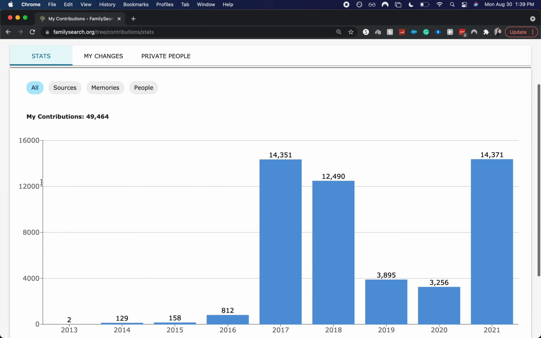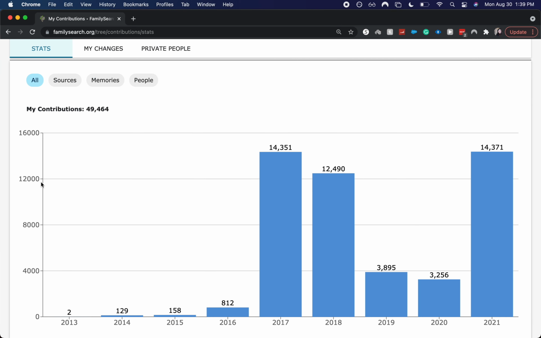So here you can see broken down by year how many contributions you have made by year. As you can see, my chart is really low in 2013, 14, 15. It's climbing up there in 16, and then 17 it skyrockets. It drops down a little bit more while I was doing my master's degree, and then you can see this year I've done a lot.